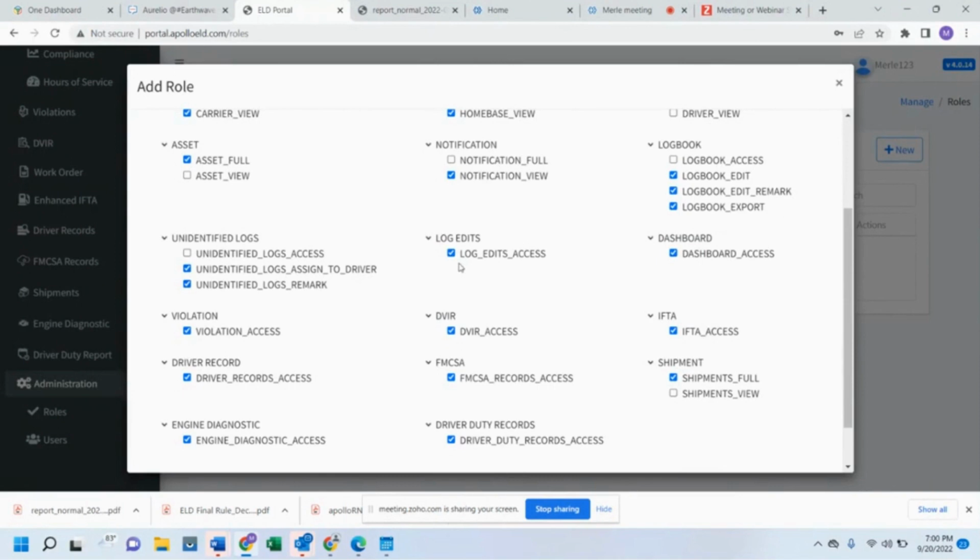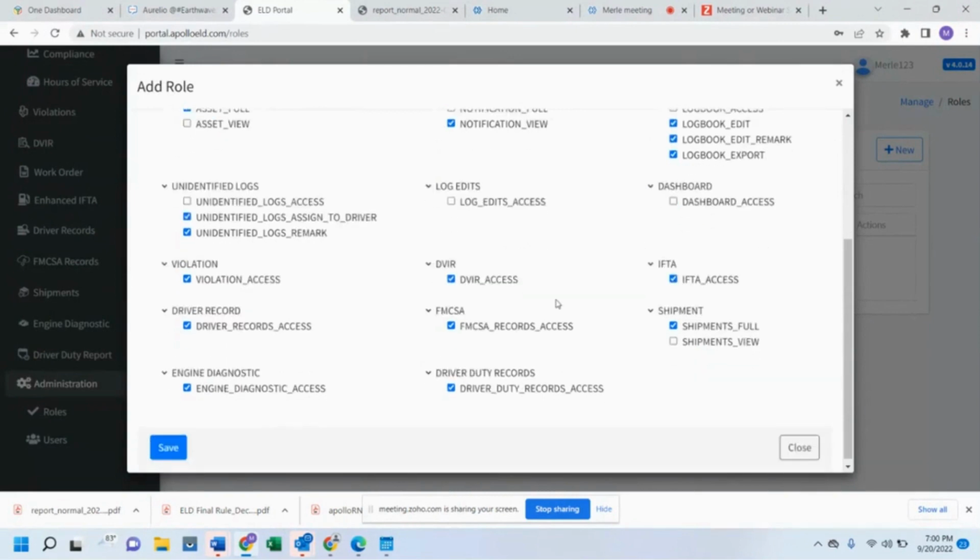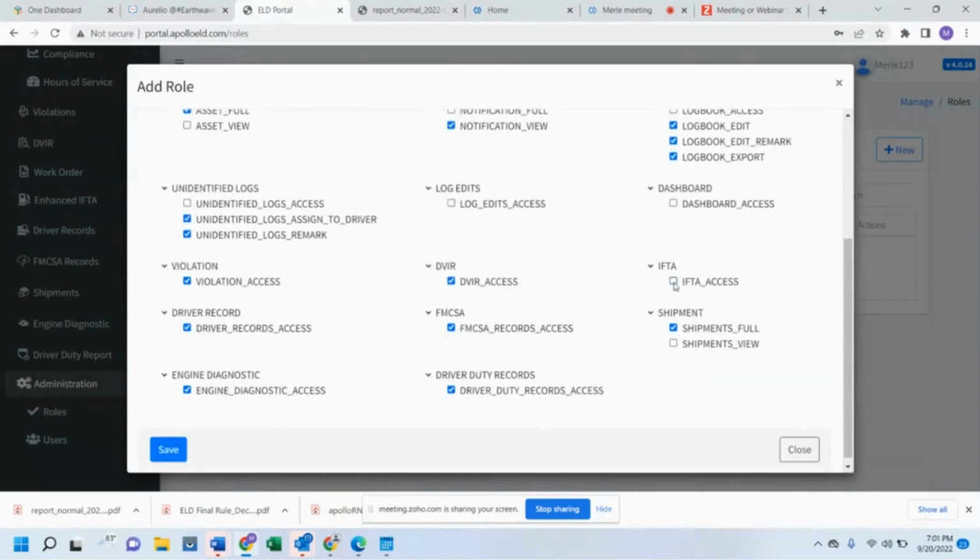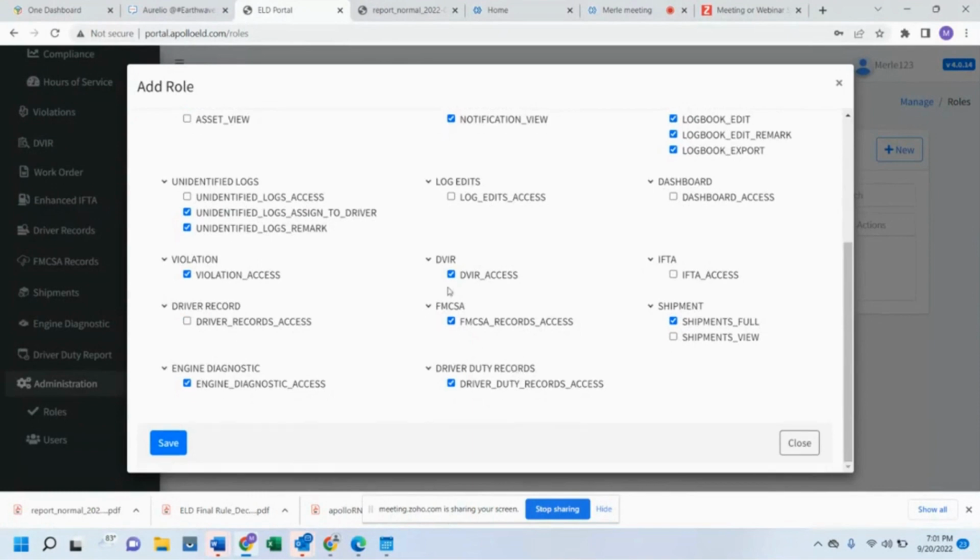Log edits. So for example, if I did not want this person to view log edits or view the dashboard, and let's say they don't need to see IFTA, I can certainly remove that from there, or driver records. Now I've removed those. This person, when they sign in, or whoever's assigned to this role, will not have the ability to view log edits, IFTA, or driver records. Otherwise, they'd have access to this information.